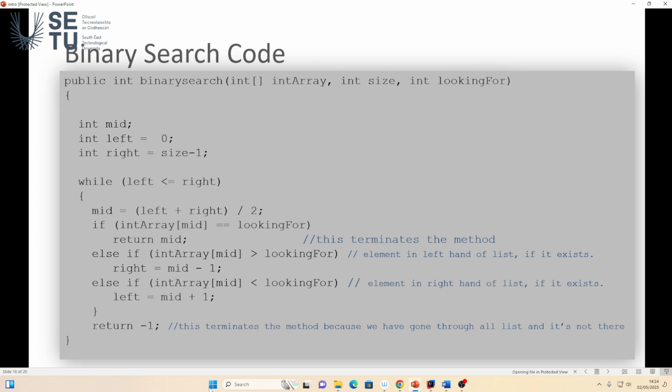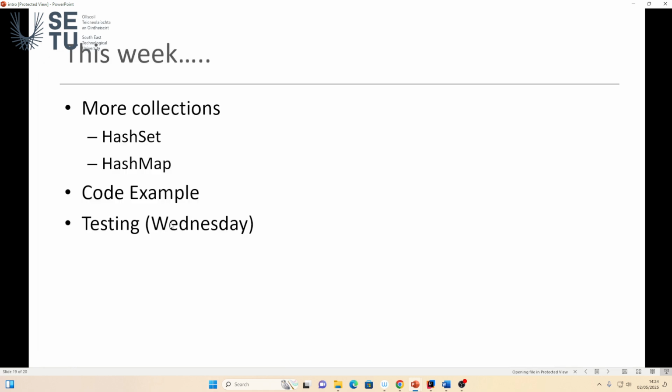Again, you would have looked at that last week. This week, we're going to look at more collections. We're going to look at a hash set and a hash map, and we're going to have a code example. Then on Wednesday, you're going to start doing some testing.